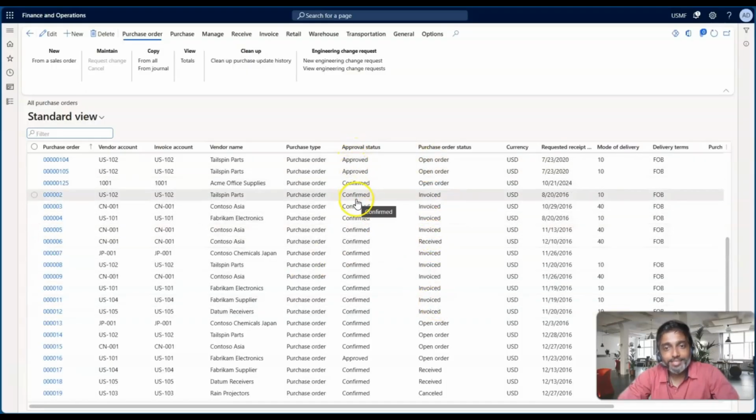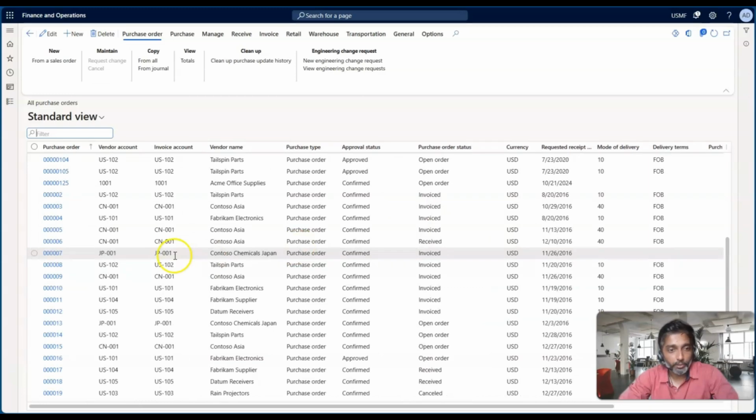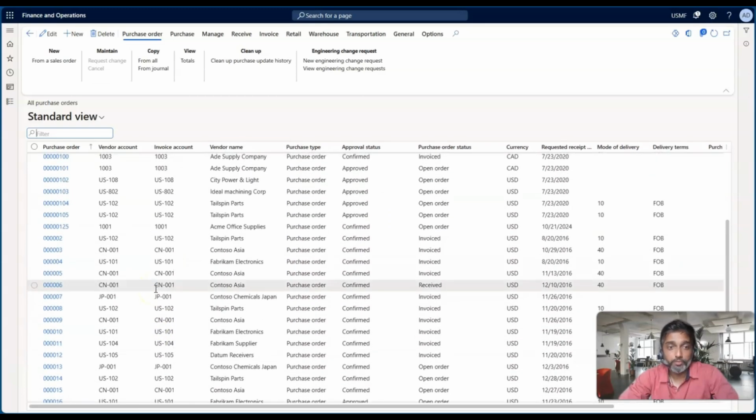And approval status is the status which is based on the workflow and the change management which is enabled for the respective purchase orders. So this is just an inquiry for users to have a quick view of what are the purchase orders which are previously generated, and what is the state.